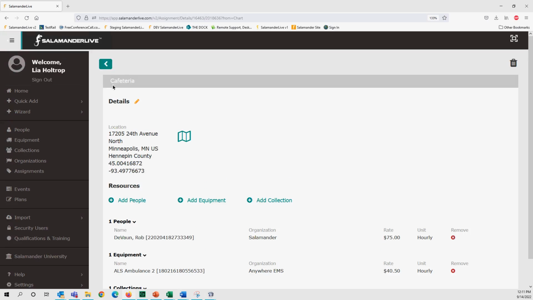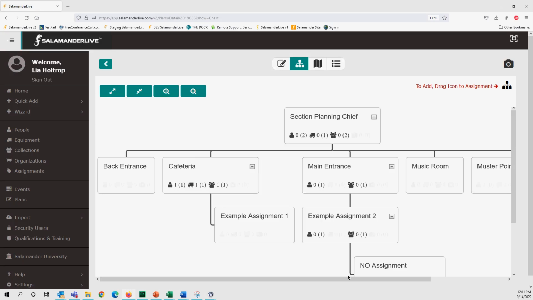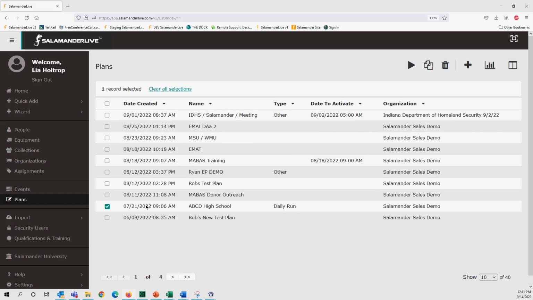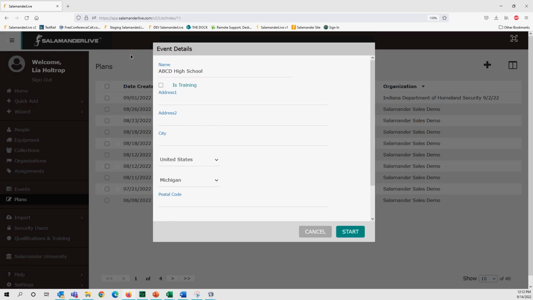So you would do that for every single assignment, making sure you do that for every single assignment. So I'm actually going to start this plan and make it into an event, so I can show you on the event chart side how that would work. Okay, so I'm going to start this event, click the checkbox is selected, click the Start Now button, click OK.